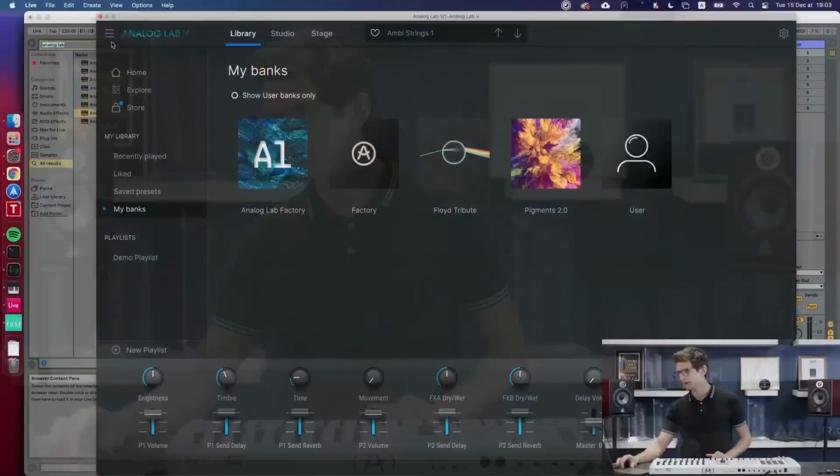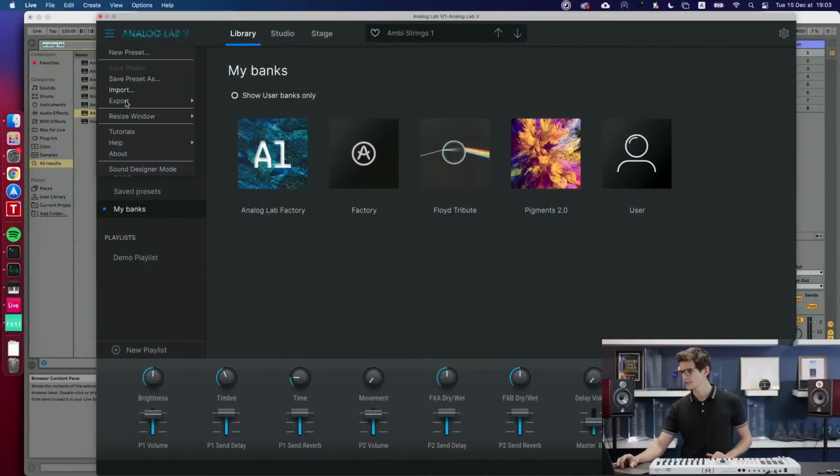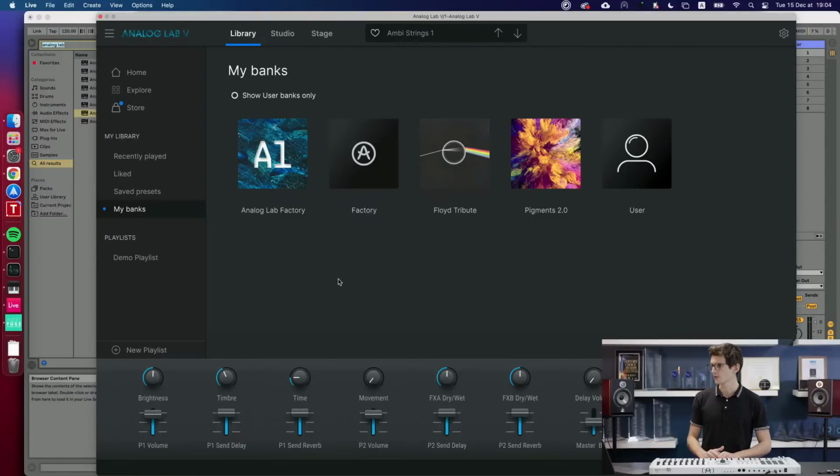But there was something else in the question that I didn't answer. Can you copy presets to another computer? It's pretty easy to copy presets. The way you would do it is to click on the menu in the toolbar and export either a bank or a preset. And then on the other computer, you can just import a bank. It's just files that you can send and open in your file system.